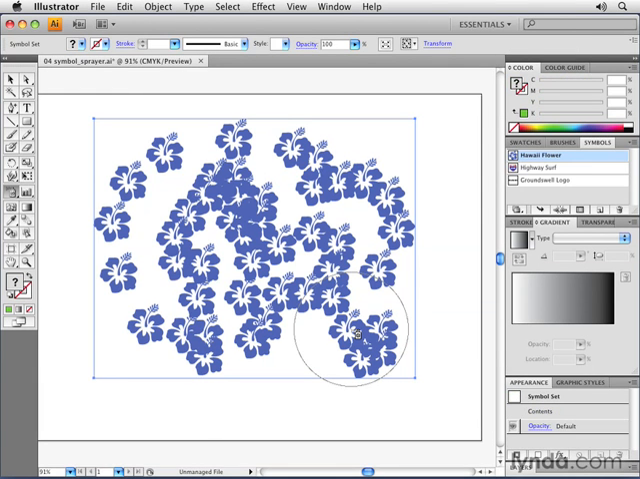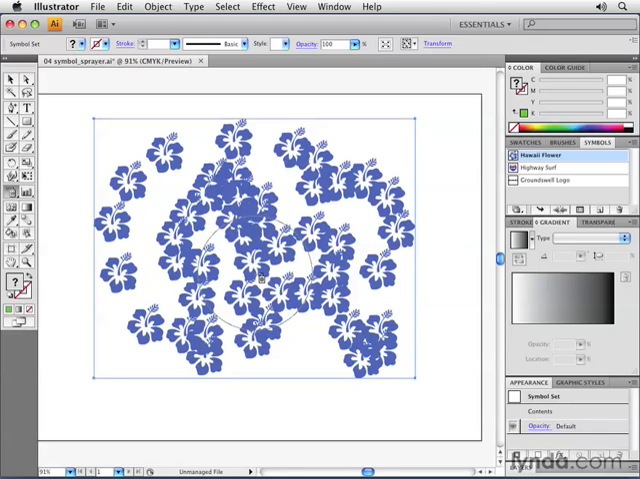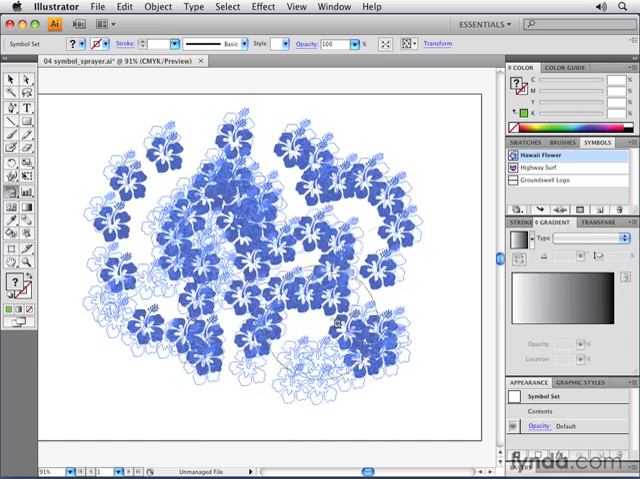Now, the Symbol Sprayer itself is an interactive tool. What I end up creating over here is something called the symbol set. Take a look over here in the upper left-hand corner, and I see that I have here something called the symbol set. If I go into outline mode, I see that I've created one instance, basically, and inside of that one instance is a whole bunch of other instances of that particular symbol. Now, with that particular instance, or that symbol set still highlighted or selected, I can continue to add more symbols to that particular symbol set.